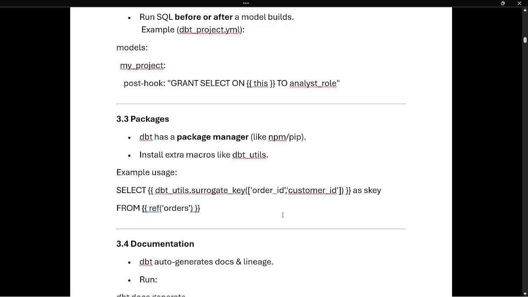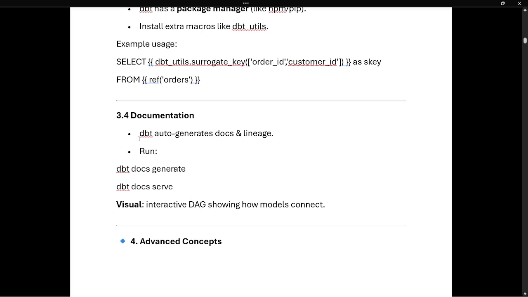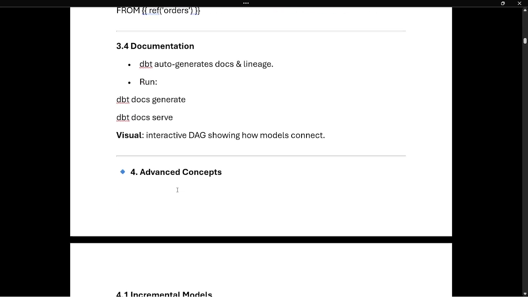Okay. What is a package? A package is like a package manager, like how in Python we have pip, we have npm. So for installing any extra macros like dbt utils and all, we are using this package. Okay. So this is the package thing. Documentation I have already explained. For dbt auto-generated docs or lineage, we are using dbt docs generate. So if you want to generate the documentation or create some visualization, we are using the documentation feature. Okay.